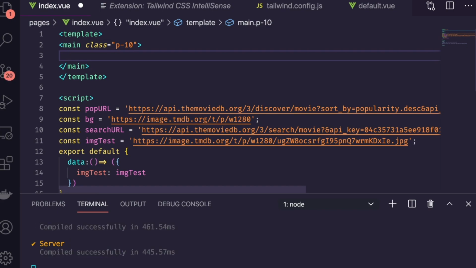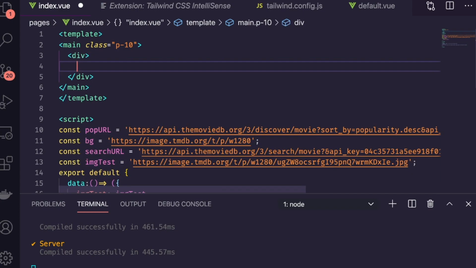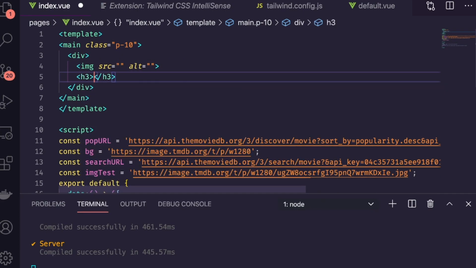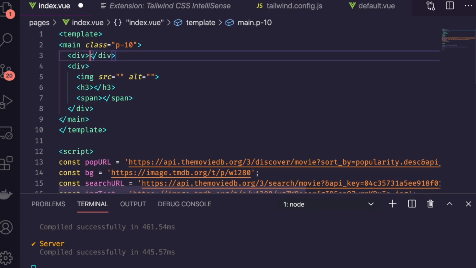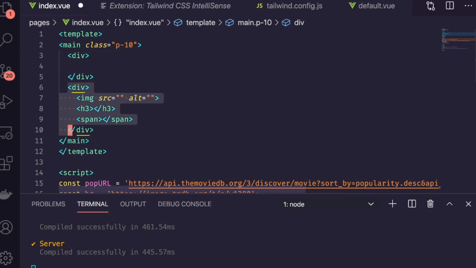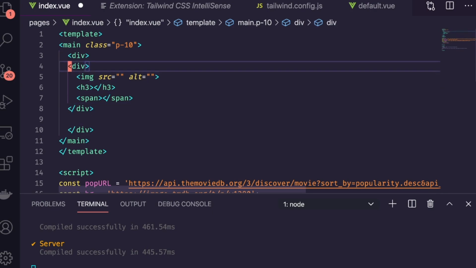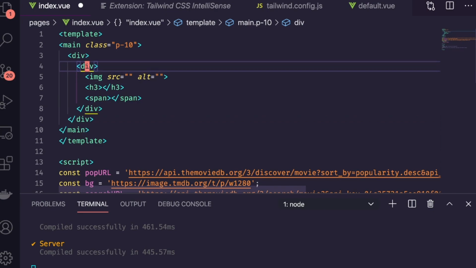And the first thing I want to do inside this main is I'm going to create a div here. And then inside this div, I'm going to create an image. And then probably also I'll have a title and a span. And we're going to add some styles to these to make them look a little better. And actually, I want to surround this whole thing by another div, which should be fine. Just move it up. And I'll make sure I make it look a little nicer. But all I care about right now is this div here.